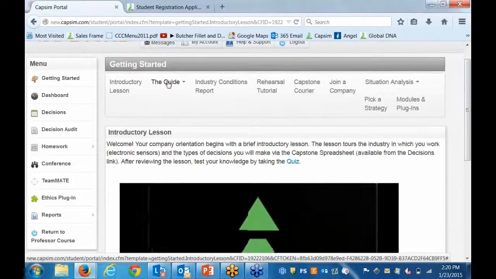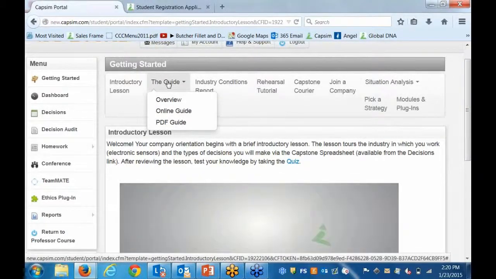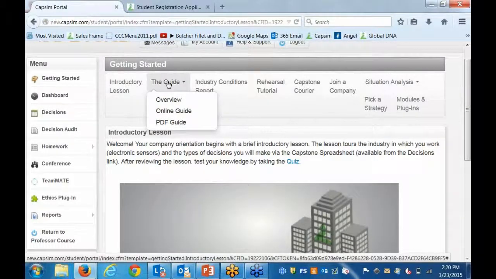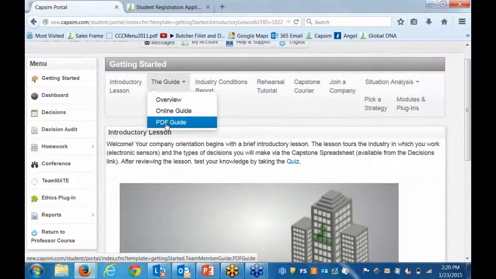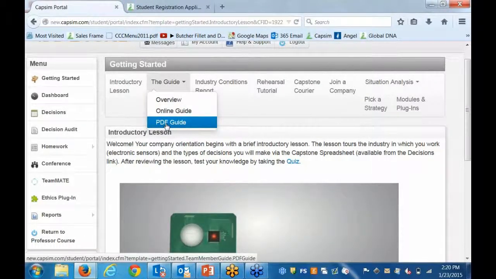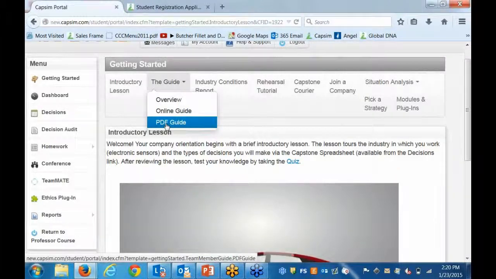The next item on the Getting Started tab is the guide. This is the student manual for the simulation. It comes in 2 formats. You have the PDF version. Print that out, and that's designed to be used as a reference document. You want to print it out whenever I'm making my decisions. I want to have my guide close by so that I can refer to it easily.